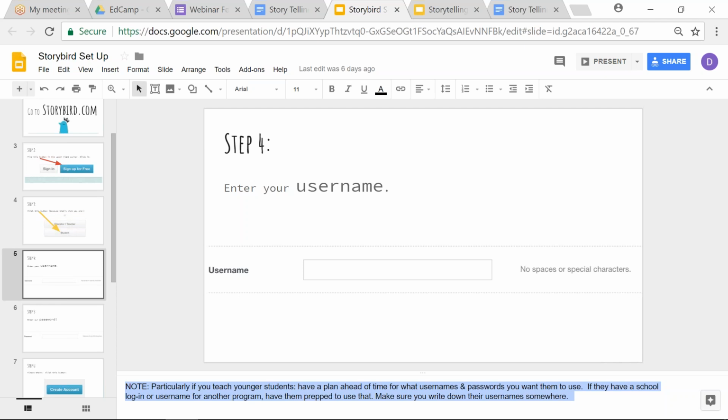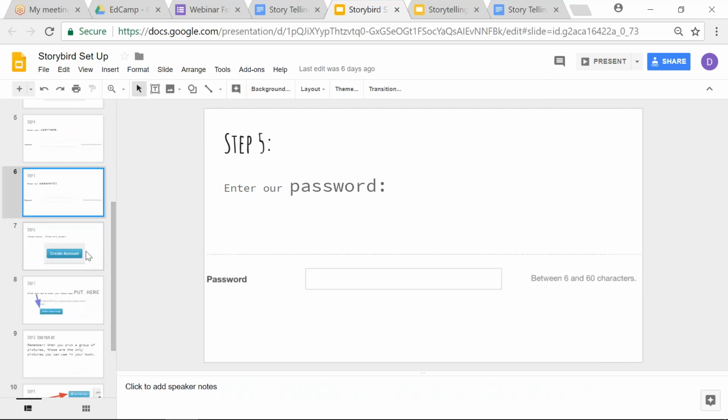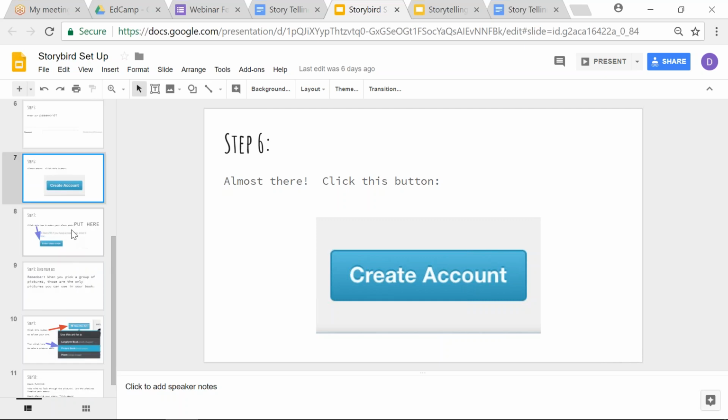As a high school teacher, I refused to keep track of my students. Maybe I'm just too mean, but I refused to keep track of their usernames and passwords. But if you're teaching younger students, I think that's a good idea just to help ease people's lives. So they'll create a username and password, and then click the create account button.